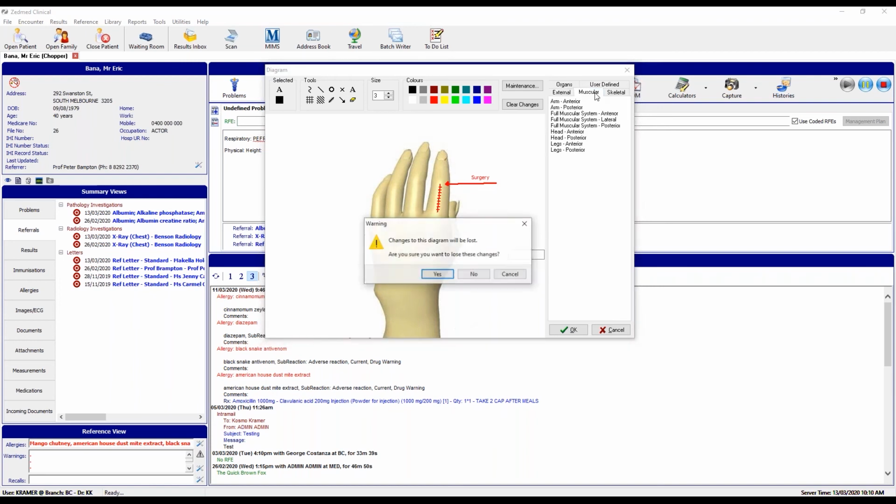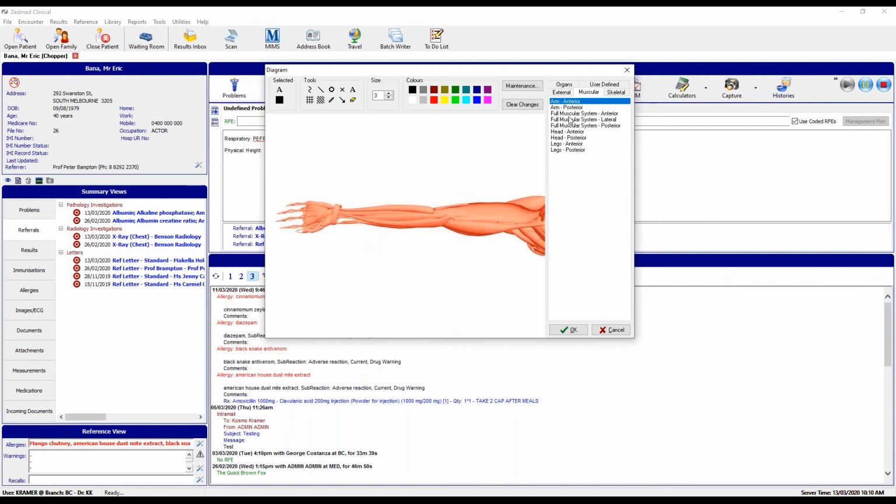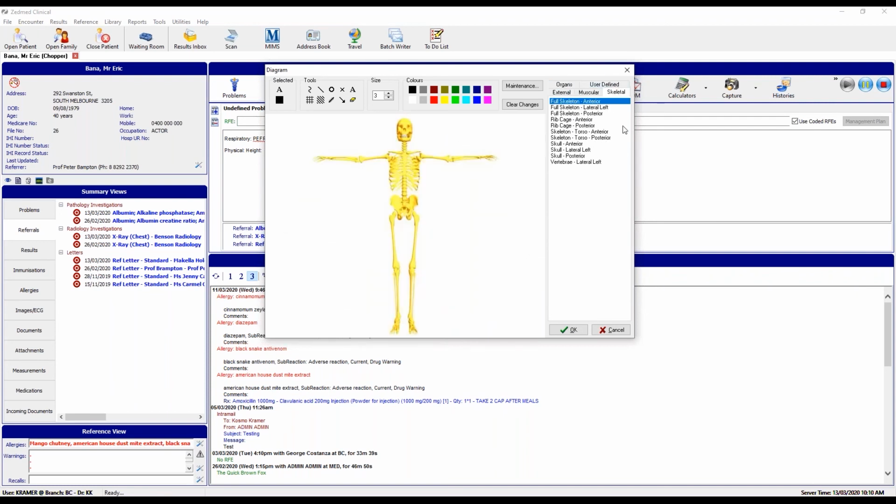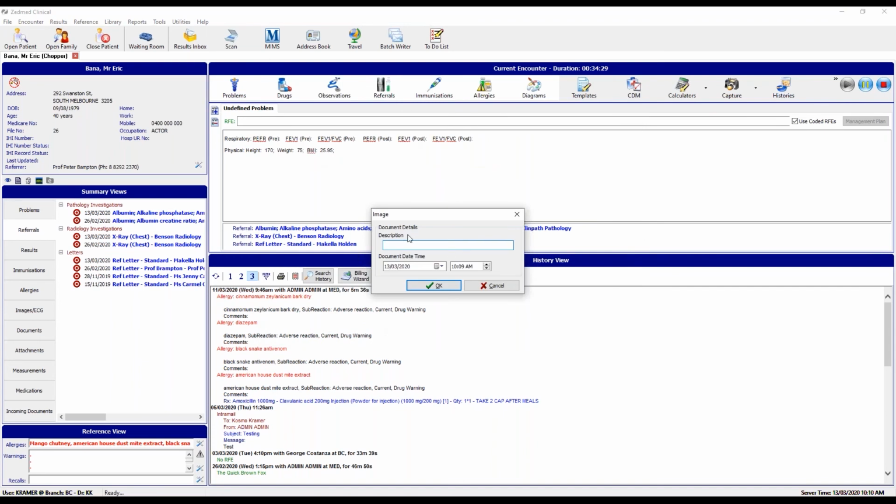Be aware that there are different views. Well, I'm just going to save that one. Yes. So we've got the muscular view there. We've got organs, skeletal, all different kinds. That's the diagrams module.